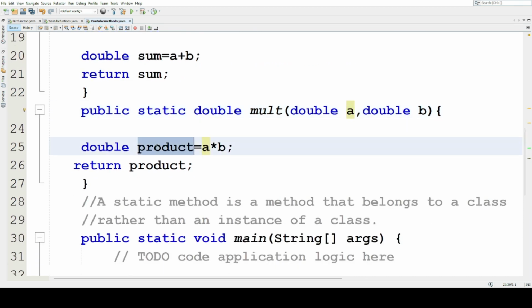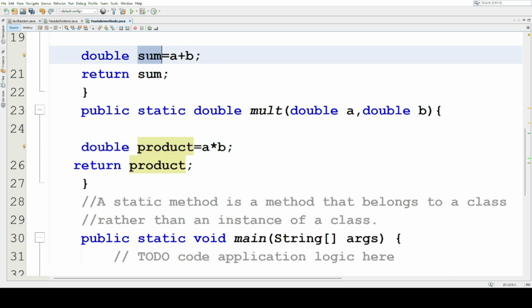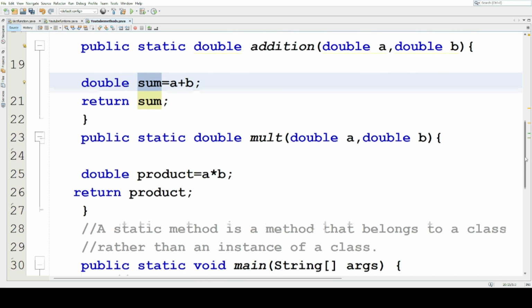Product is also a local variable because you've defined it inside the method. The same way as sum is also a local variable, it cannot be accessed outside the method addition.